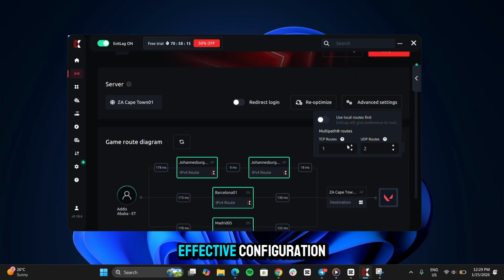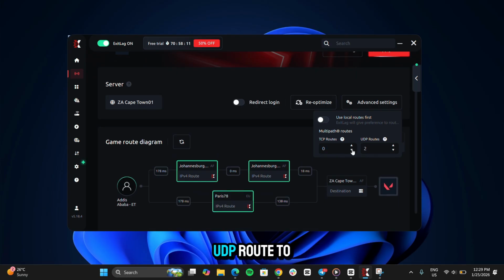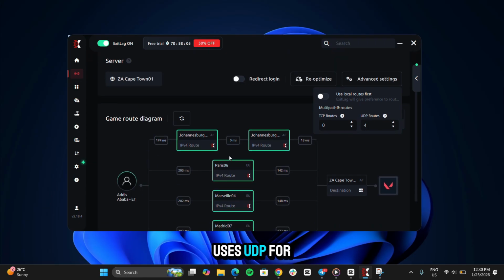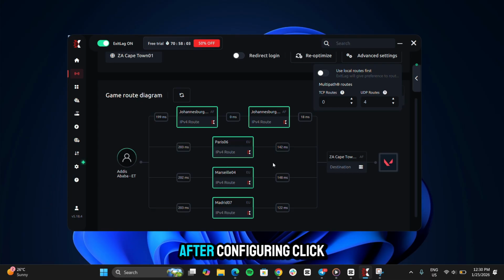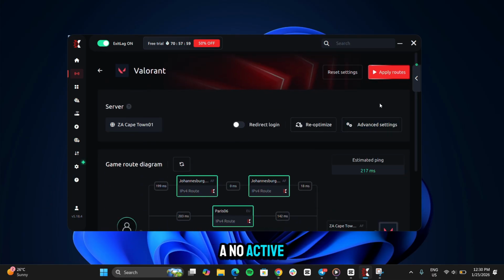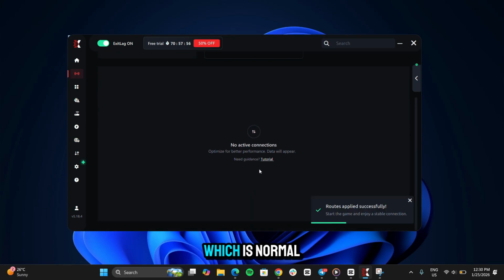A common and effective configuration is to leave the TCP route on 0 and set the UDP route to 3 or 4, as Valorant primarily uses UDP for its fast-paced data. After configuring, click Apply Routes. You may see a No Active Connections message, which is normal.